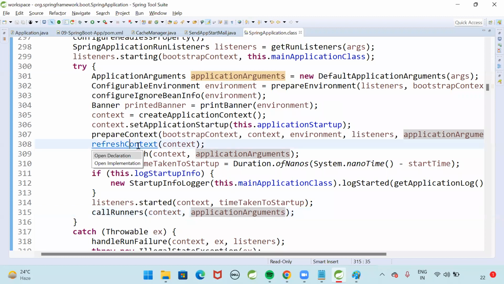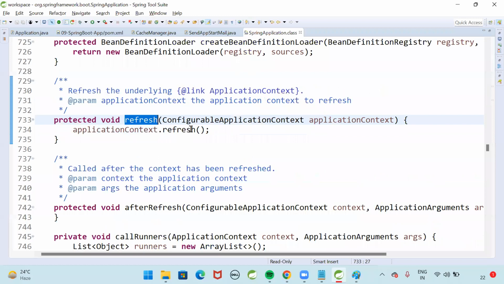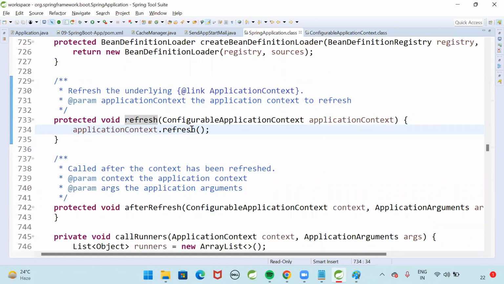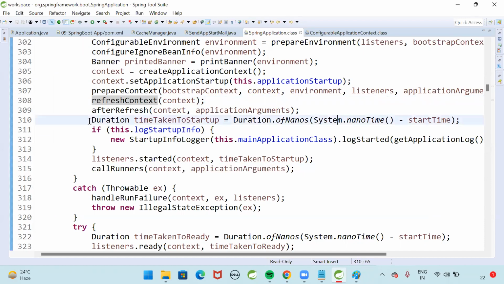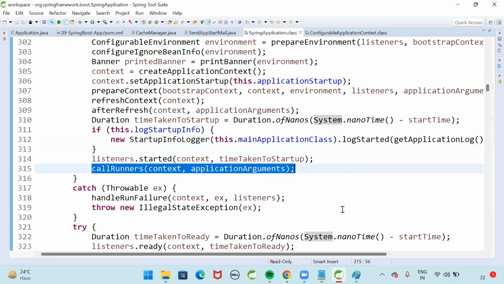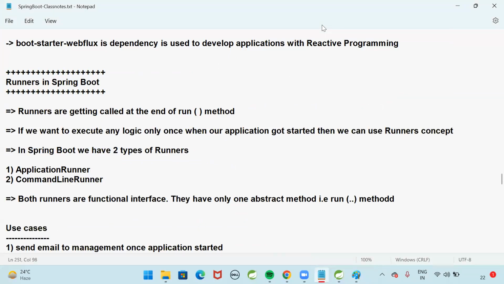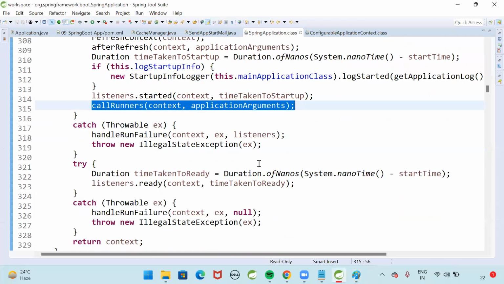Prepare context, refresh context. Refresh context means a shutdown hook, register application context. So the context refresh means whatever beans are loaded, it is going to refresh or load all the beans and perform the dependency injections, right? Then it prints the total time it has taken, then calls the runners. Runners execute at the end, to execute any logic only one time. Once the runners are executed, finally the IOC container context object is returned by the run method.